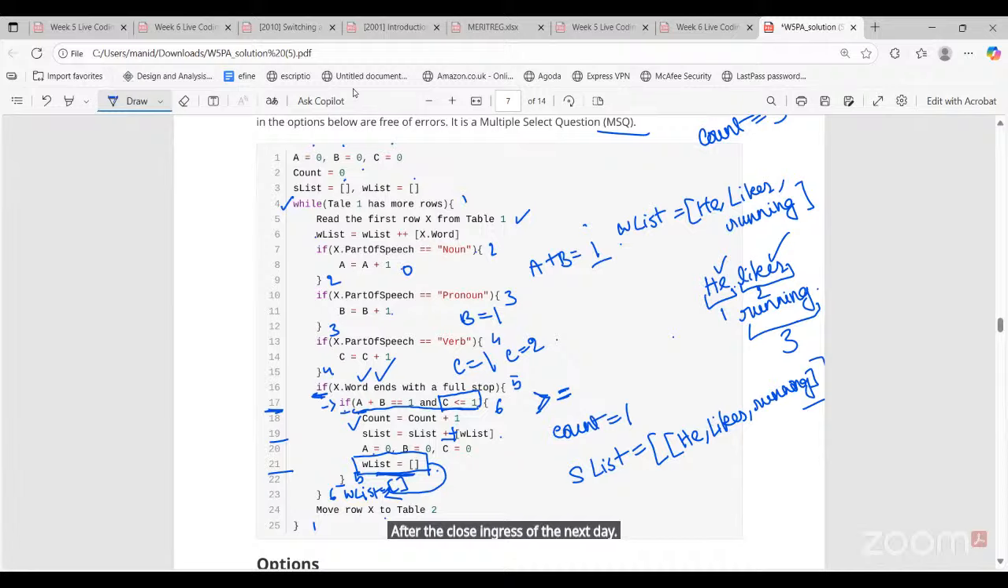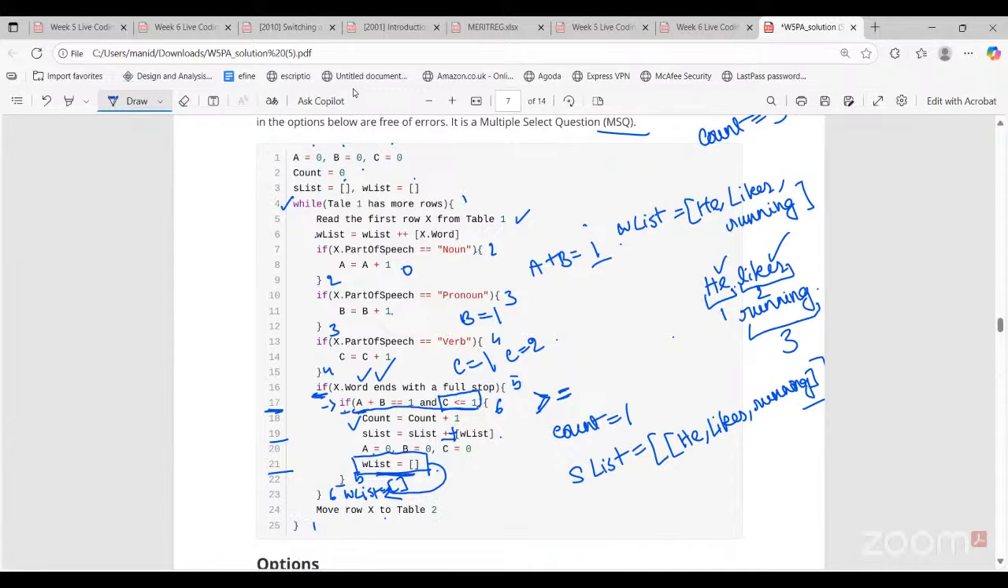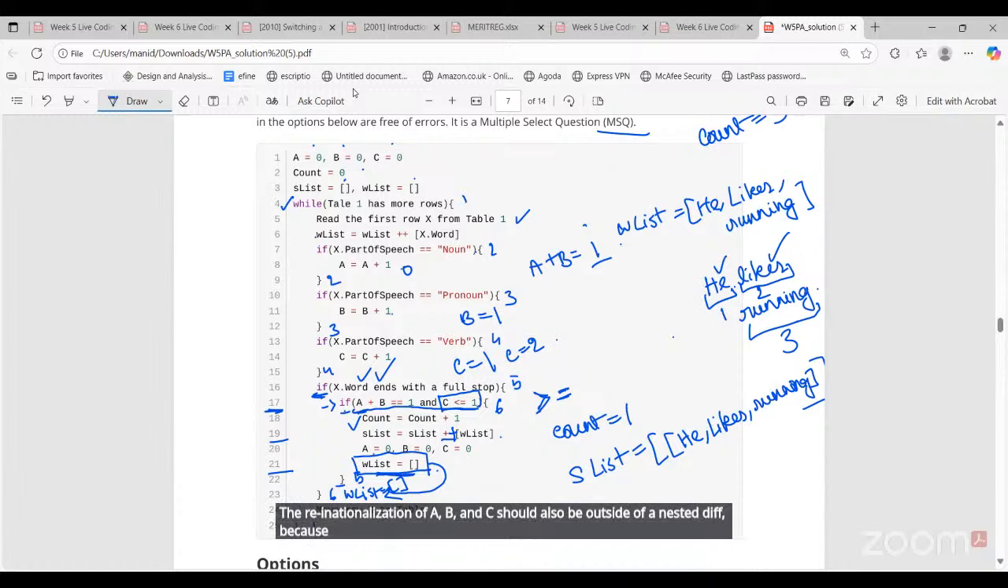Ma'am, the reinitialization of A, B, and C should also be outside of the nested if. So, wait, your voice cut off. You tell me again, what did you say? The reinitialization of A, B, and C should also be outside of the nested if because it is only reinitialized to 0 if the sentence is ideal.